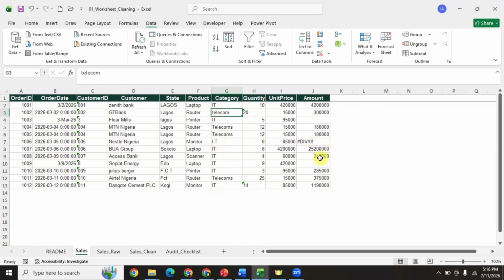And here on the amounts, right? On the amounts, we have what? We have a division error. We have blanks, that is null cells, right? So we will have to work on these all, okay? So what is the first thing we must do? What is the first thing we must do?